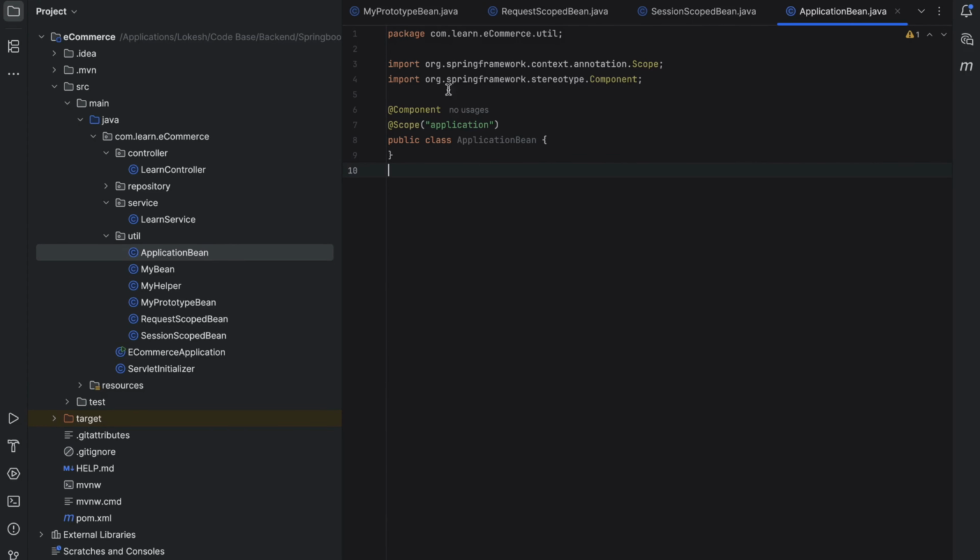The first one is the singleton scope, the second one is the prototype scope, and the third one is request scope, then session scope, and the application scope. These are the 5 different bean scopes we have. This is a very important interview question we need to keep in mind.